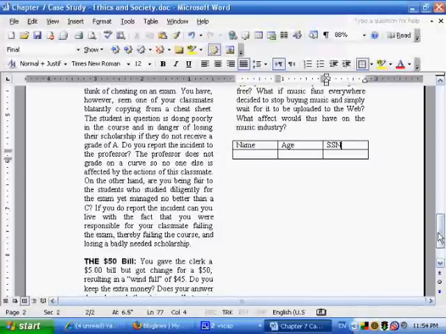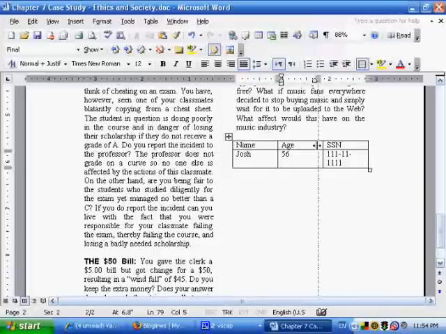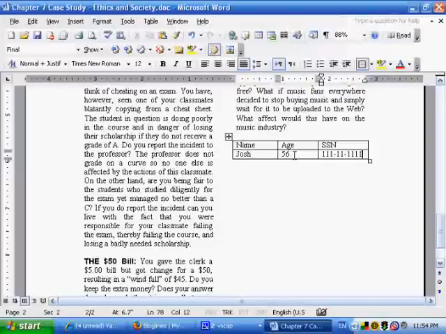For name, I'm going to put Josh. For age, I'll make up an age. For social security number, I'm going to make up a social security number. I might want to resize it just so that it's all in one line, but I don't really need to. So I just made up all of this information, and now I'd like to format it to have a little bit of shading. And we'll do that.